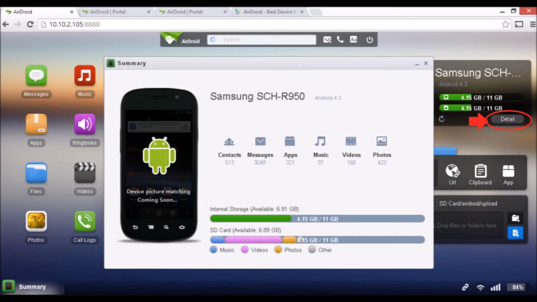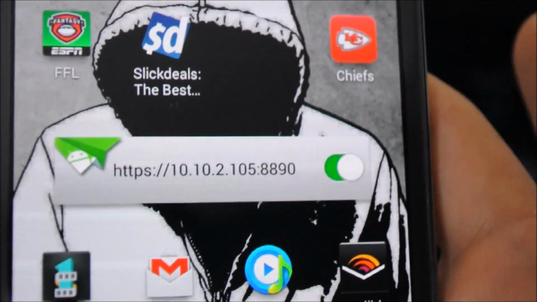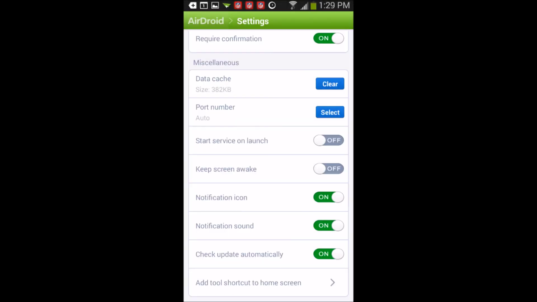Now that I've given you an introduction on AirDroid and taught you how to connect, I'm going to leave the rest of the exploring up to you. There's many more features. I will leave you with a couple tips though. If you add the widget to your home page, it makes it super quick to connect if you use AirDroid a lot. You might also want to change some of the settings in the AirDroid to your liking, like enabling HTTPS or turning off the Start Service on Launch feature.